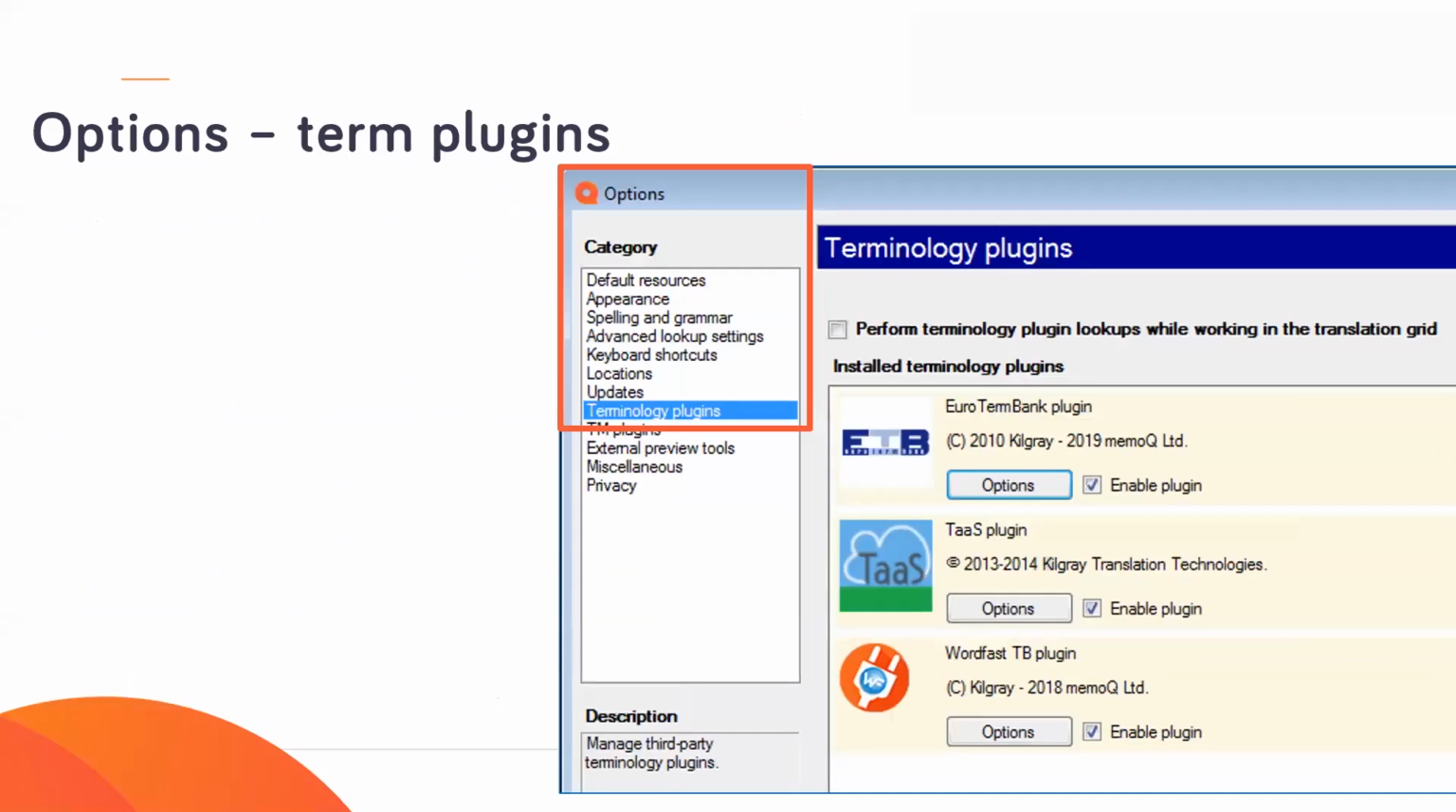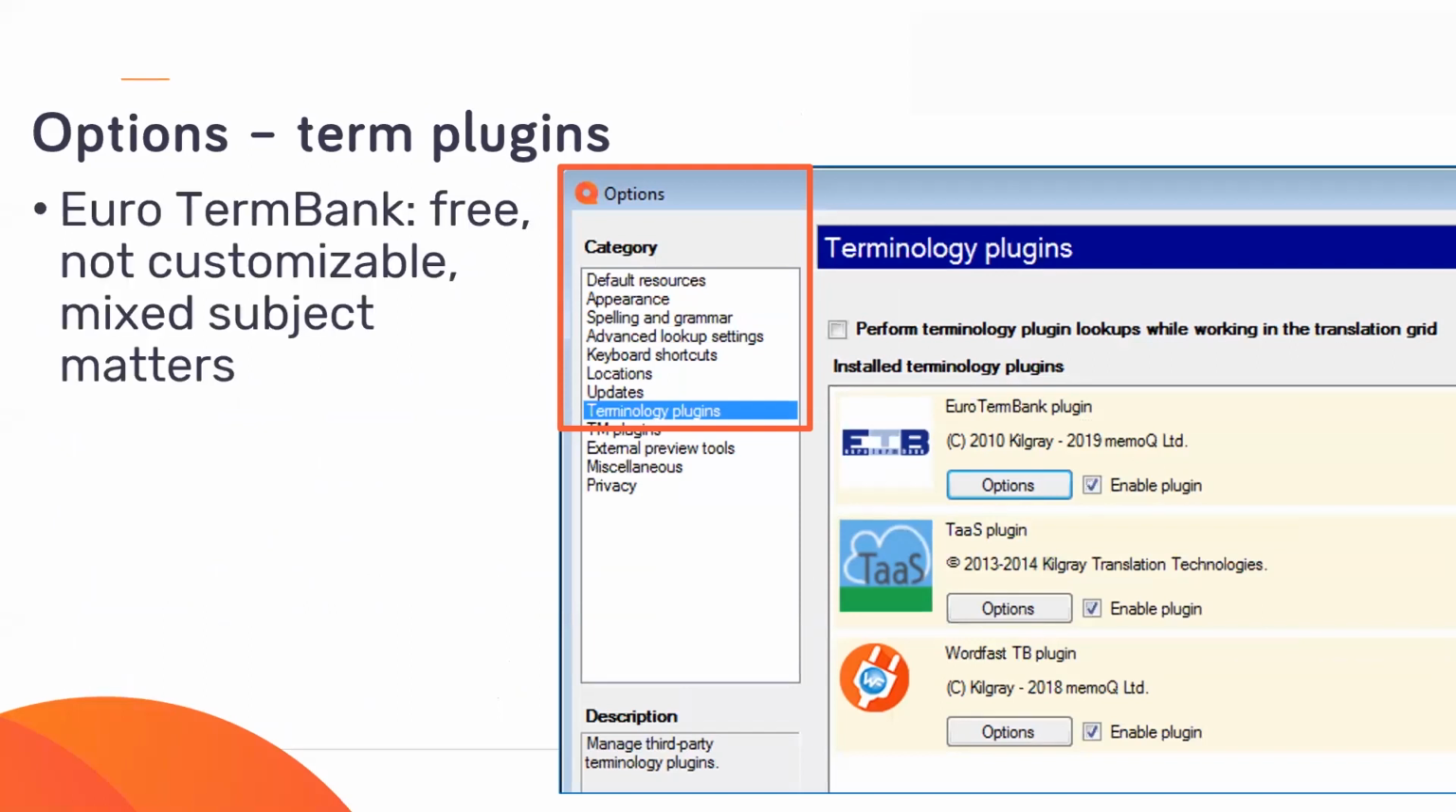Similar to the terminology plugins, they also have been there for quite some time now. The EuroTermBank is, again, for free, but it's not customizable. That means that if terminology is being searched, it might come up with different subject matters mixed. For example, if you search for the word sentence, it might come up with sentence like a phrase, but also sentence like when somebody is sentenced to a fine, for example, in court. So check it out if it's useful for you.